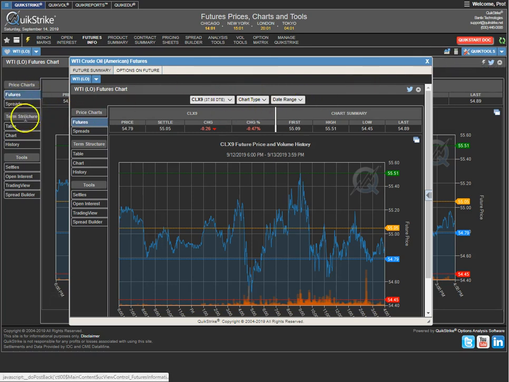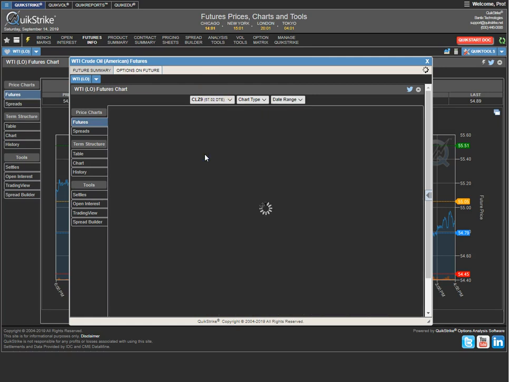You're going to see the same tabs over here. The difference is you can change the product here. The difference is this has a little bit more functionality in that this will give you some targeted information associated with the particular expiration that you're viewing.